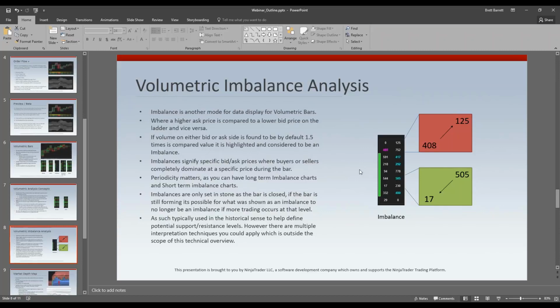If that volume was 1.5 times greater than its subsequent volume, then we'll go ahead and shade it. If it's greater on the bid side, we'll shade it red, and if it's greater on the offer side, we'll shade it this cyan color. Of course, it's customizable to fit your needs. The value at which we consider something to be an imbalance is customizable too. The default is 1.5 times, and you may need to change that depending on the market you trade.